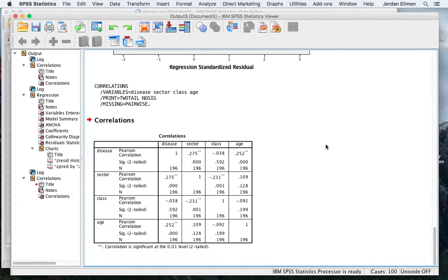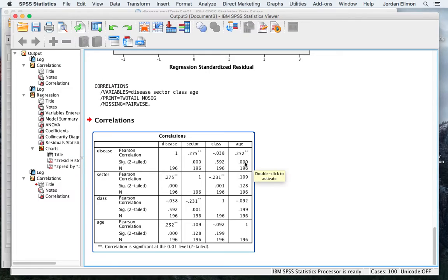We can see here that the class of the person is not significant, and if it was, it would not be very large at all. So this is not a significant correlation between class of the person and disease. If we look at age, we can see that it is significant. You have a p-value of 0.000 for a small positive correlation with disease. So that means as age goes up, so does disease.